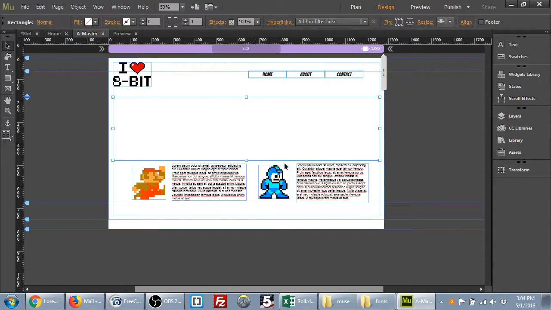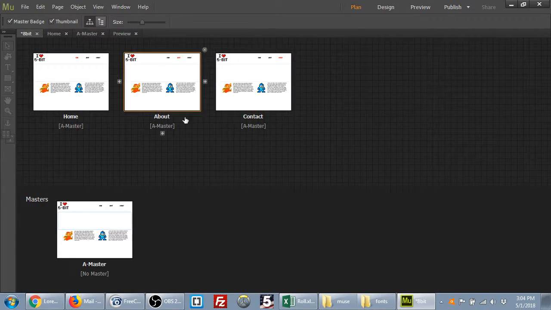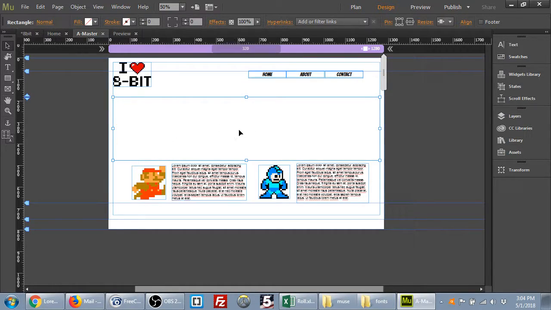But yeah, right now I'm doing this to the master page, which is bad because now if I go to plan, it's on all the pages and I don't want that. But that's okay. It's actually really, really easy to fix. So I'm going to throw Portal in here really quick.